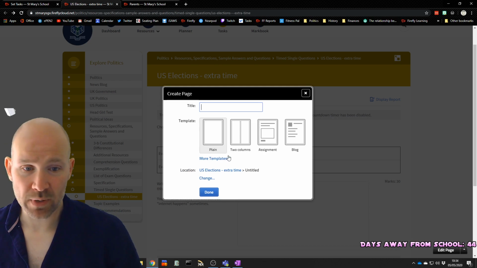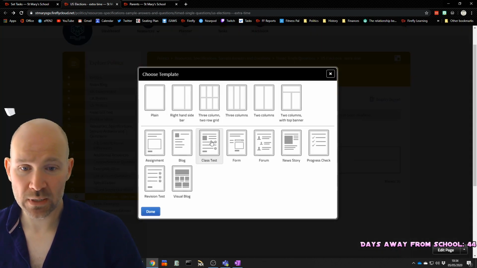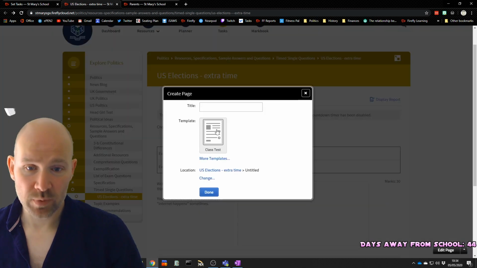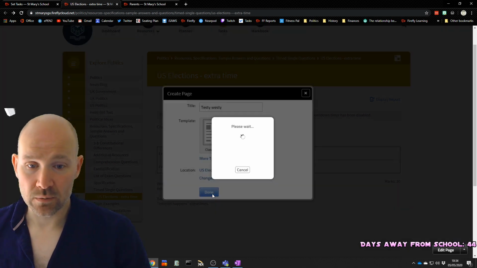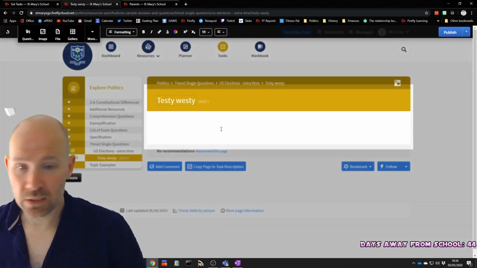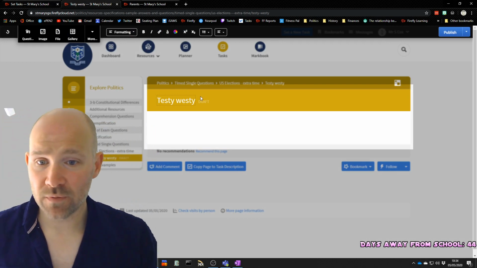We're going to press the create button. You've got your usual types, you click in more templates, and we're looking for the one here that says class test. You give it a title, so we'll just call this testy, and we'll click done. And it looks like a completely blank page as things normally are, and you get the usual options of adding questions.